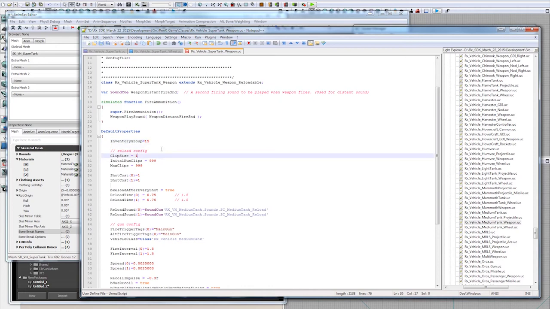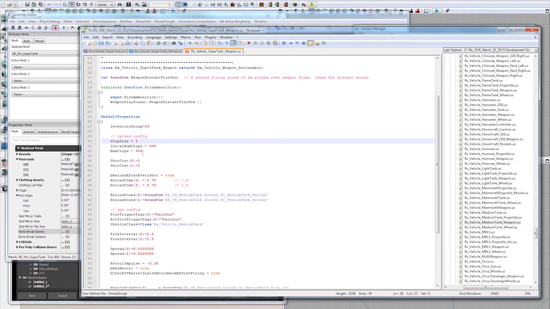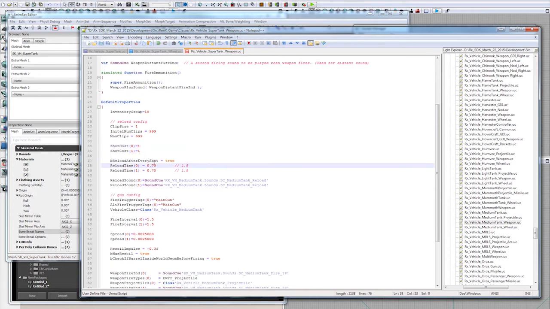Then you have your clip size. Setting the maximum and initial clip size to 999 will just give you infinity. It's not actually 999, it is actually infinity, it's just how you write it. Clip size is 1, so it shoots 1 shot, and then it has to reload. Shot count is the ammo consumption. Every time you fire, how much ammo should it consume? 1. That's right. Reload after every shot? Yes. We want that because there's only 1 in the clip size.